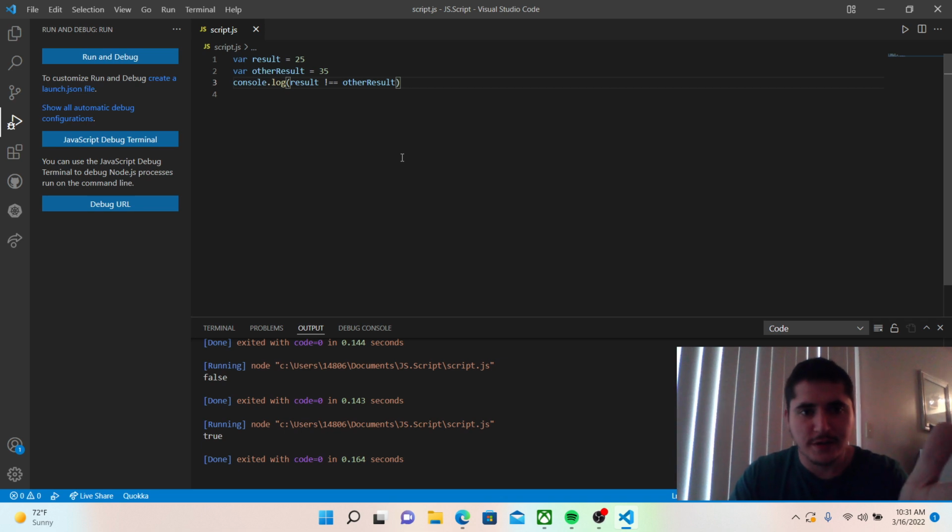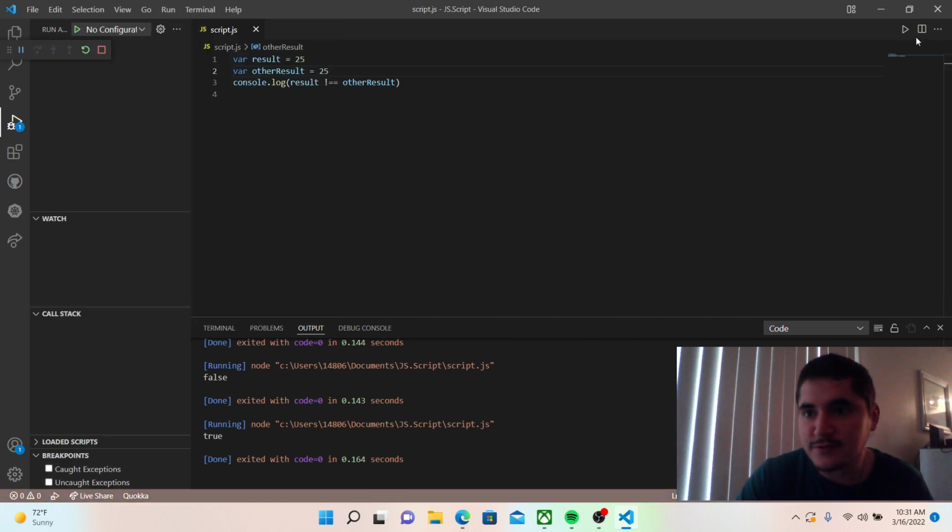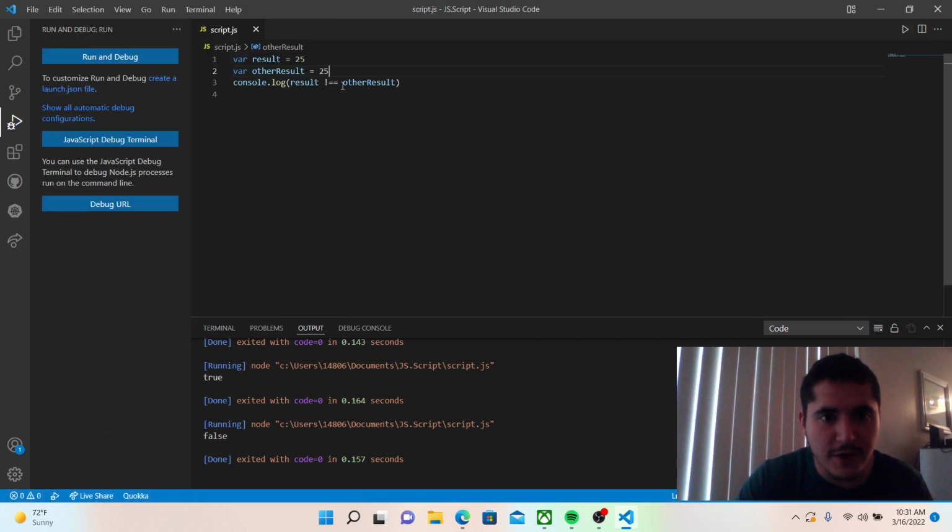The inequality operator is exclamation point equals equals. It is not the other way around. I tried it both ways, I just wanted to double check to make sure. There you go, though. It doesn't add up, so it's true. But if I were to switch it back to 25, it would run back as false because these are equal.